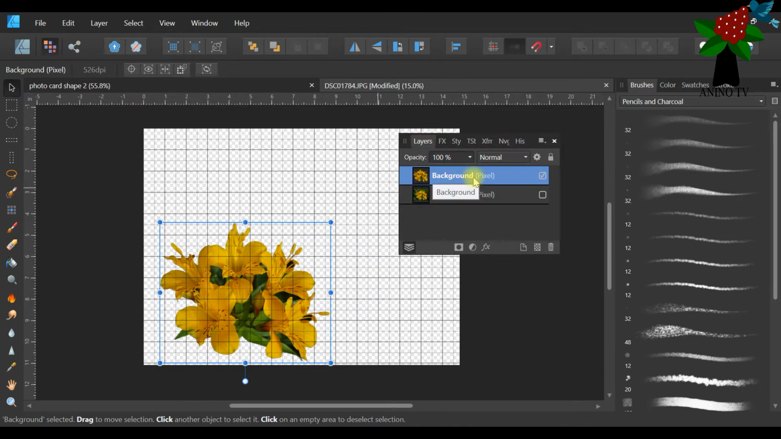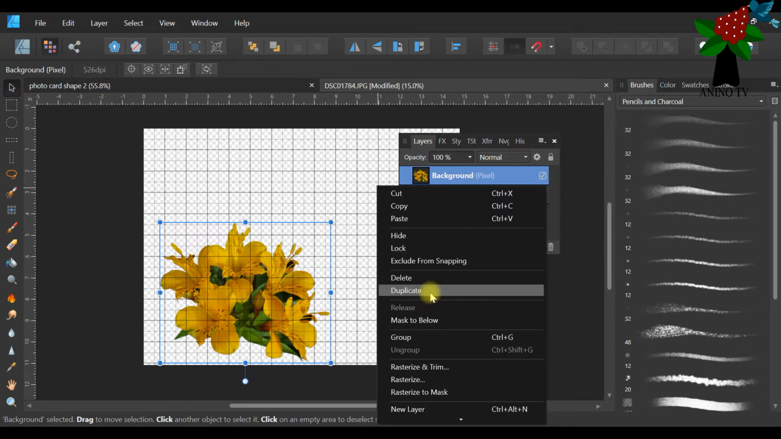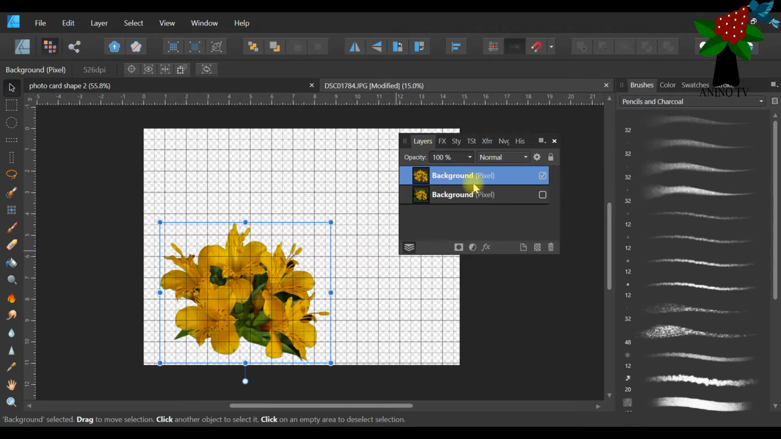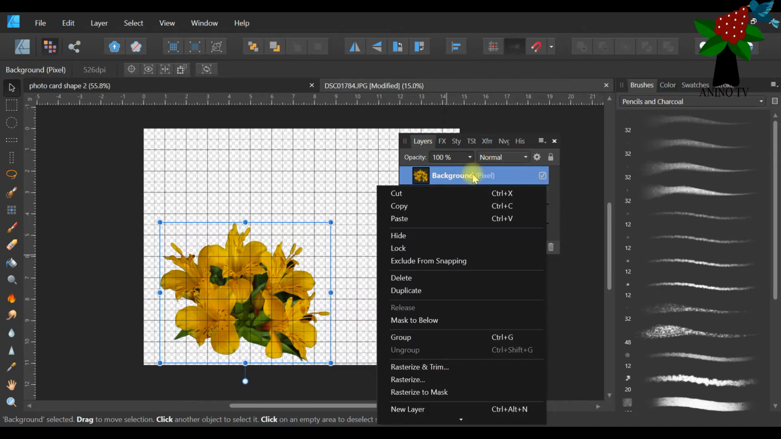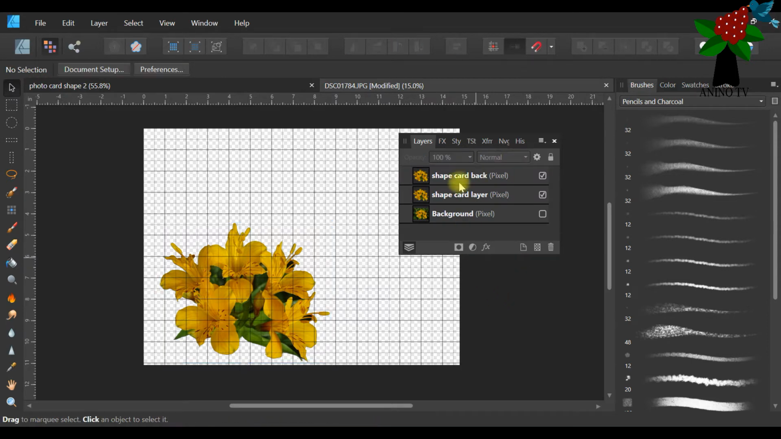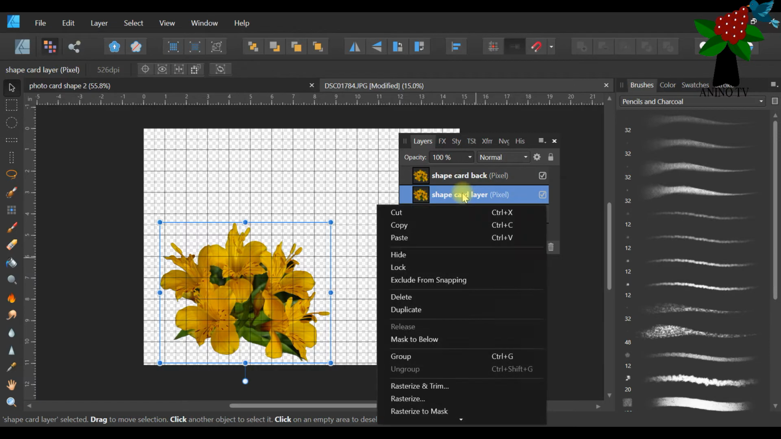Then go to the layer palette, activate the image layer, right click on it and click on duplicate. I'm going to name this first one my shape card layer. This second one is just duplicated like that, so I'm going to rename it. I'm just going to click on it and rename it shape card back, because we want to create the back of it.